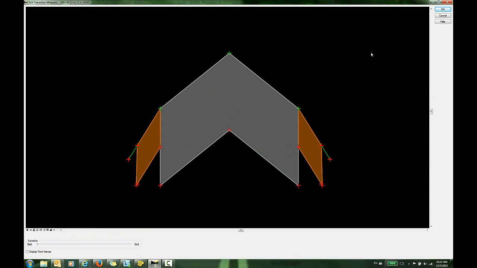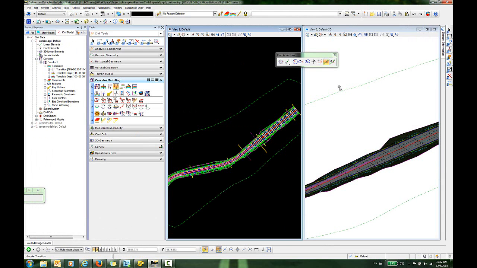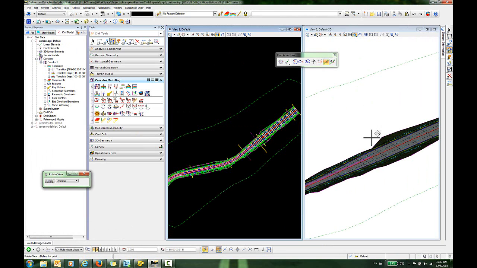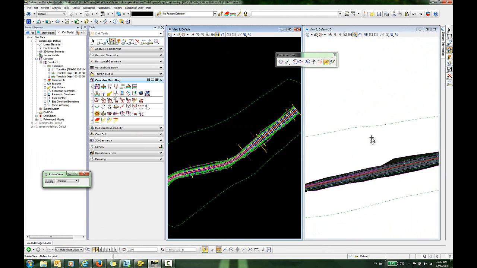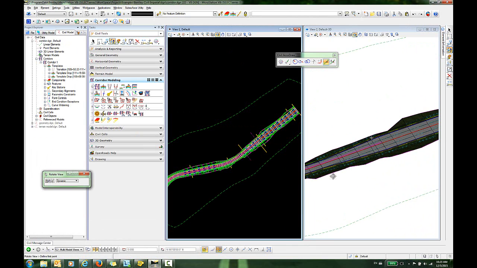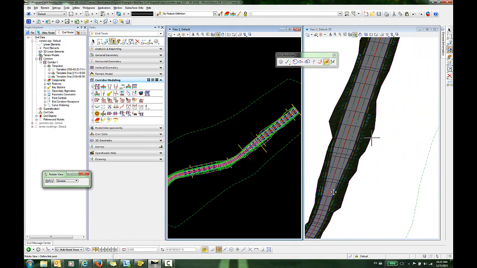Once you're satisfied with the results here, you can click OK. And you can see that the corridor will process. And if we take a look here in 3D view, you can clearly see how the roadway is transitioning from here to here, from the two lane into the four lane.